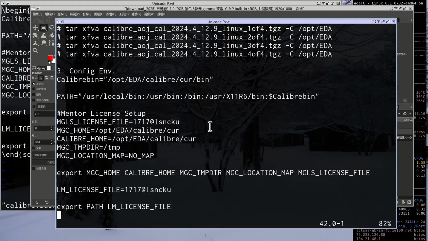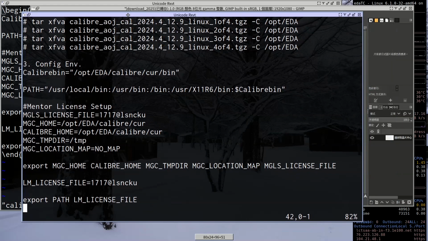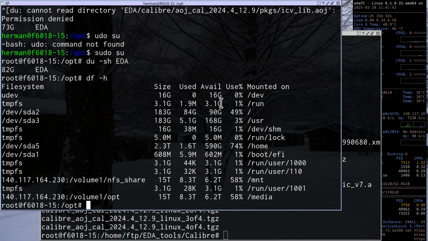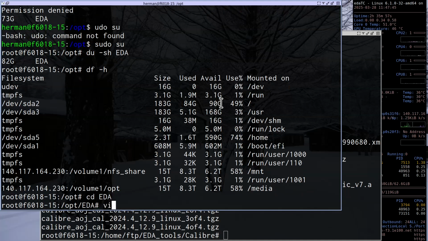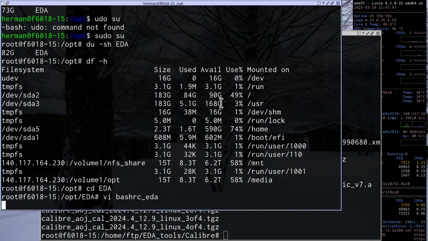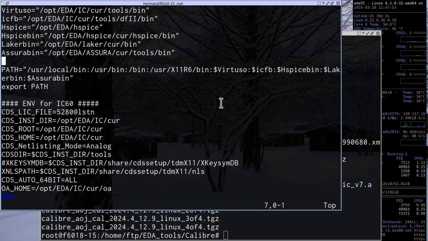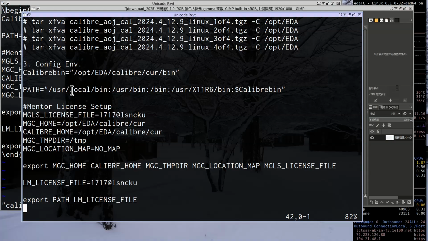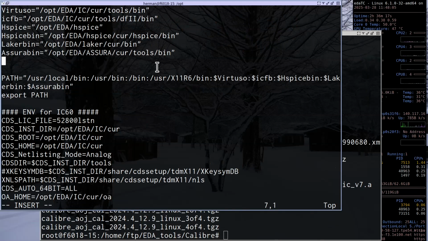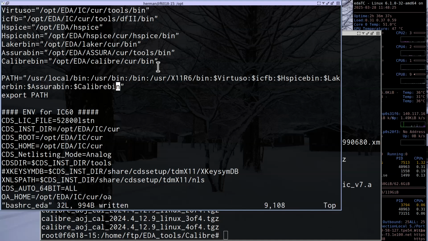Okay, now we need to configure the environment. I will create this in a very fast way. So we can go to OPT, EDA, VI base CRC, EDA, and you can create a path here. You can create a path here. You can create a path here, and so this is your path.